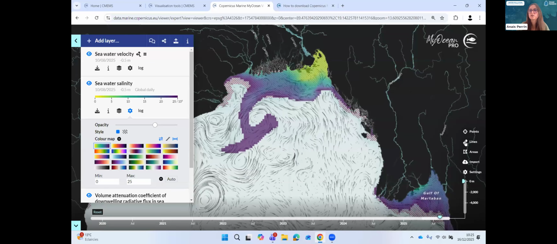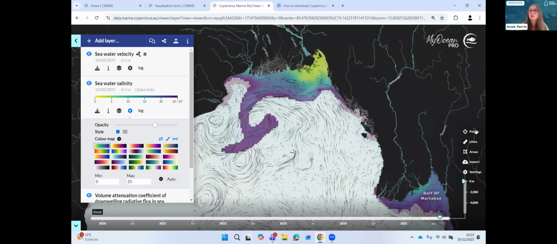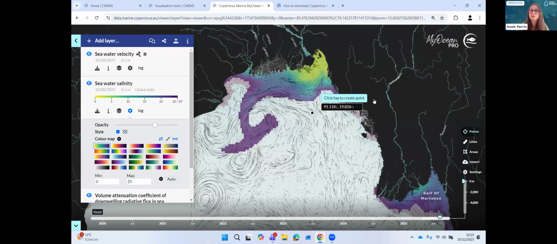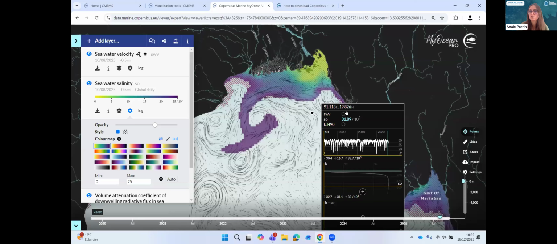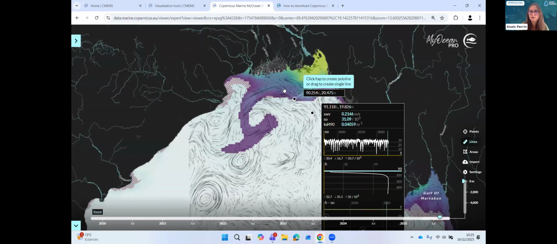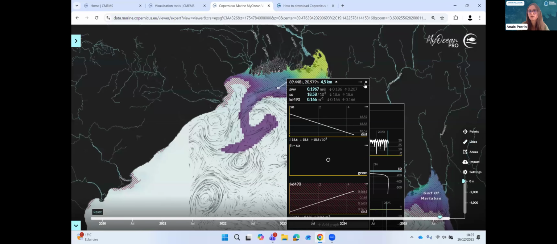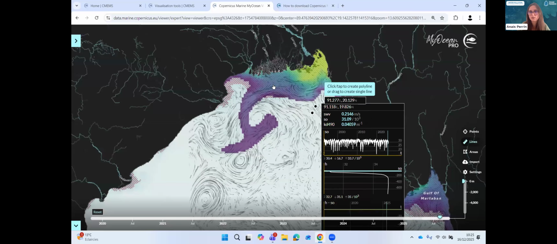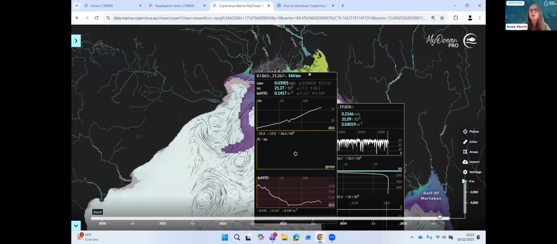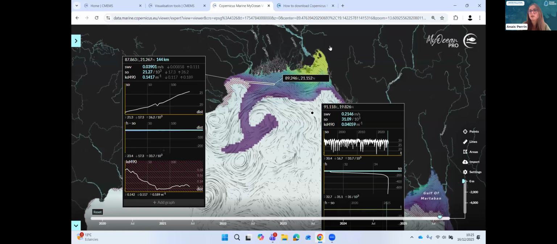Just above, you can create some points. You can also create lines, or even an area.